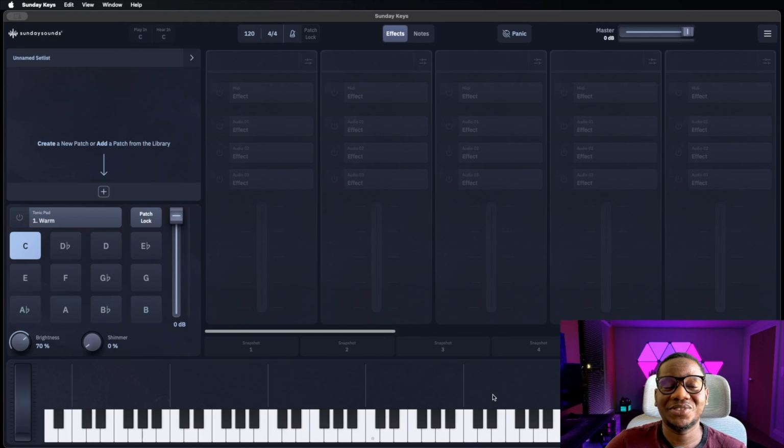Again, as the name sounds, Sunday Sounds. Oh, that's a very beautiful line. Okay, anyway, let's get serious. All right. So this is Sunday Sounds.